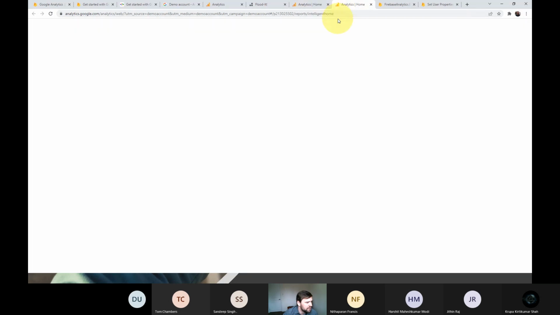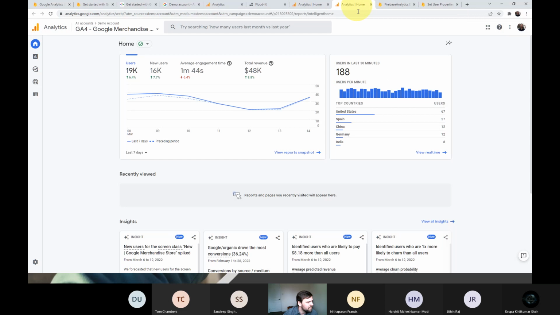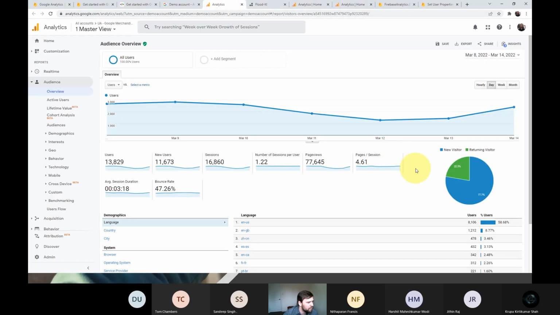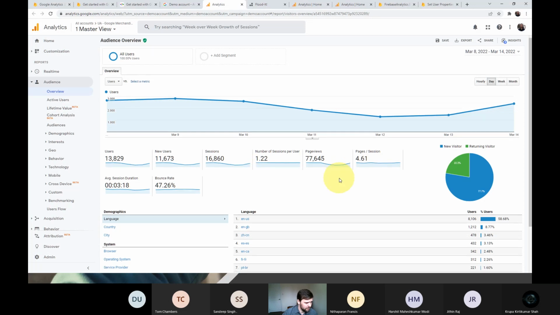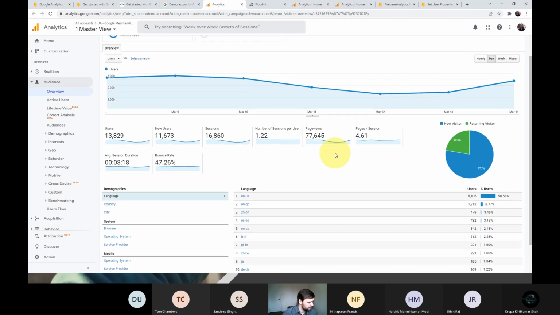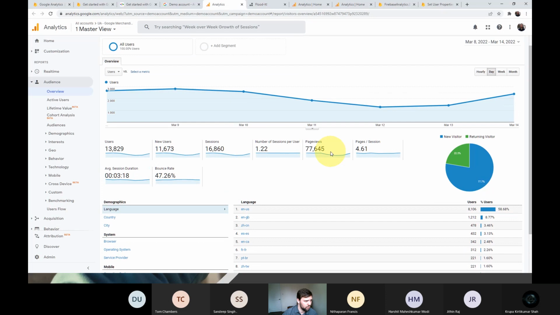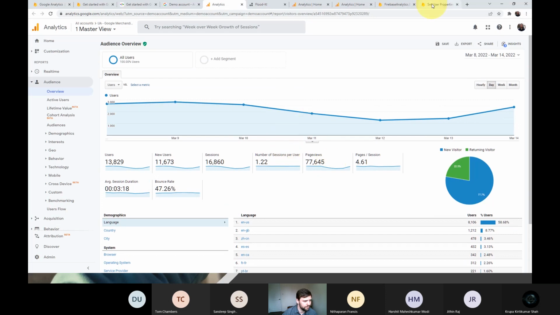There's a couple other projects I have access to here, like this Google merchandise, or what was the other one? This web page. We can graph out all our users. This is a web app though, so not as interesting.